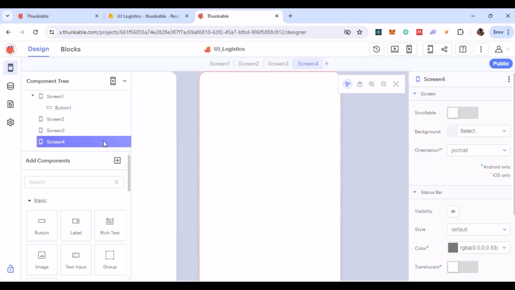So you can see under this component tree we have the screen, and under the screen we can also have some other sub elements. The screen is like the page, and on a page you can have a button, you can have text, you can have an input field, and so on and so forth. So this is where you can work with your components.